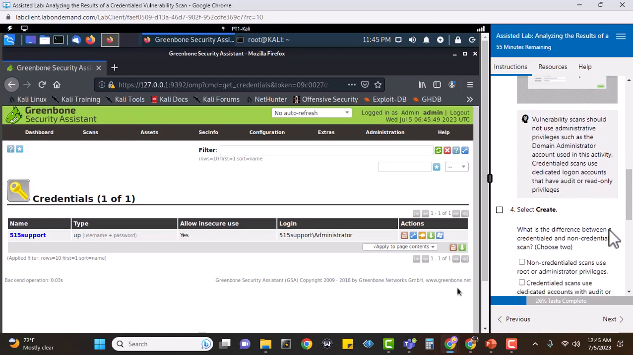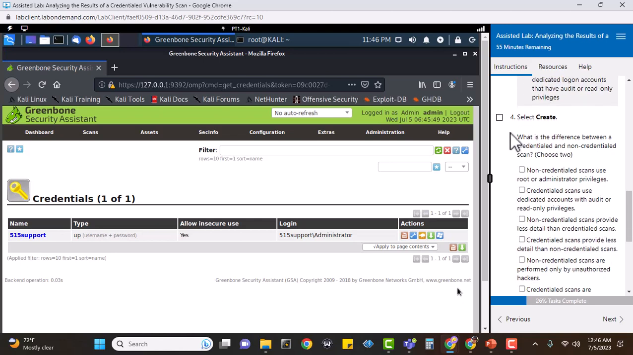That's what we did. Vulnerability scans should not use administrative privileges such as the domain administrator account used in this activity. So it's do as I say, not as I do. Credentialed scans use dedicated logon accounts that have audit or read only privileges. So we did press create already.